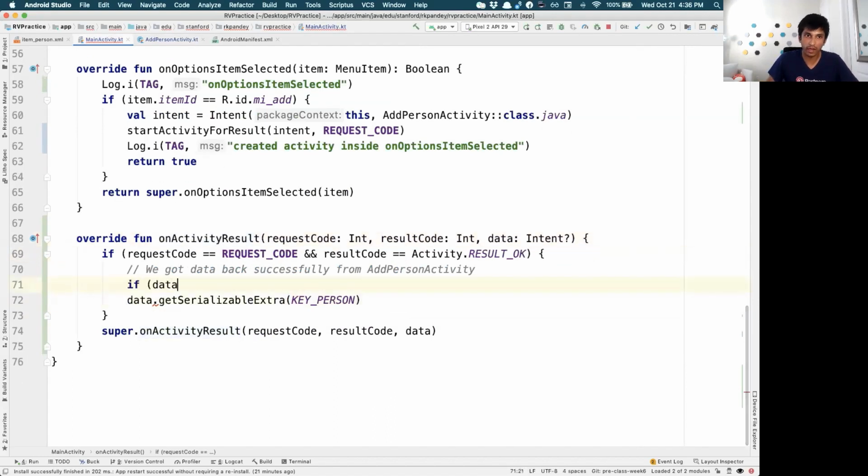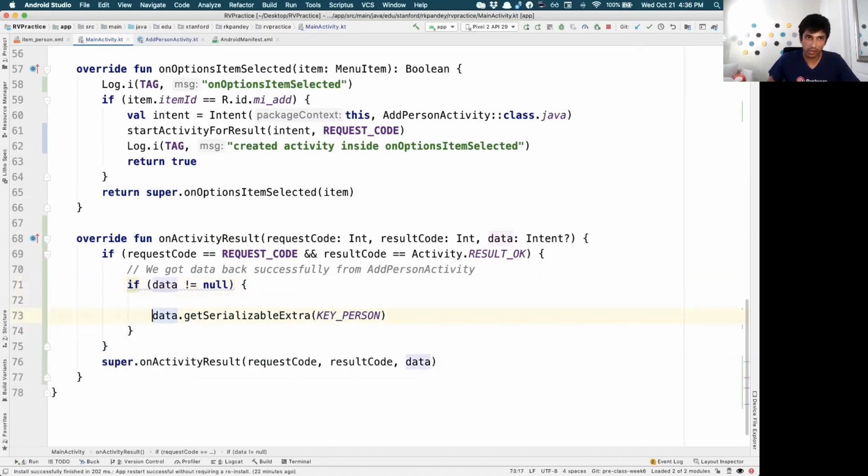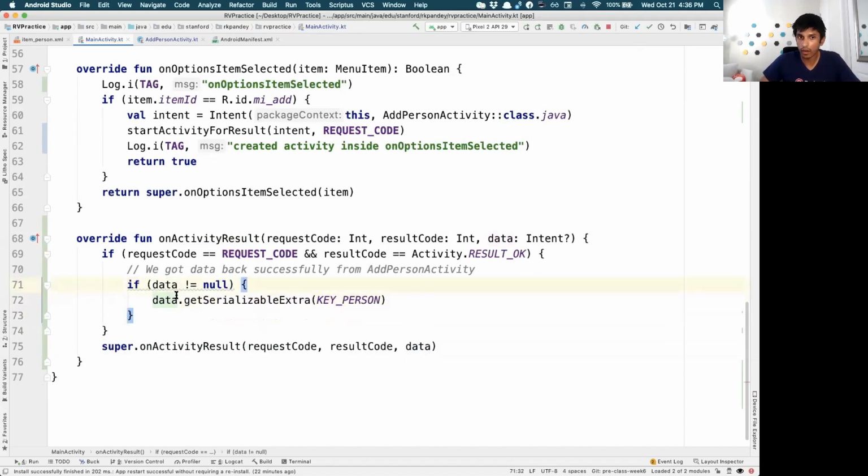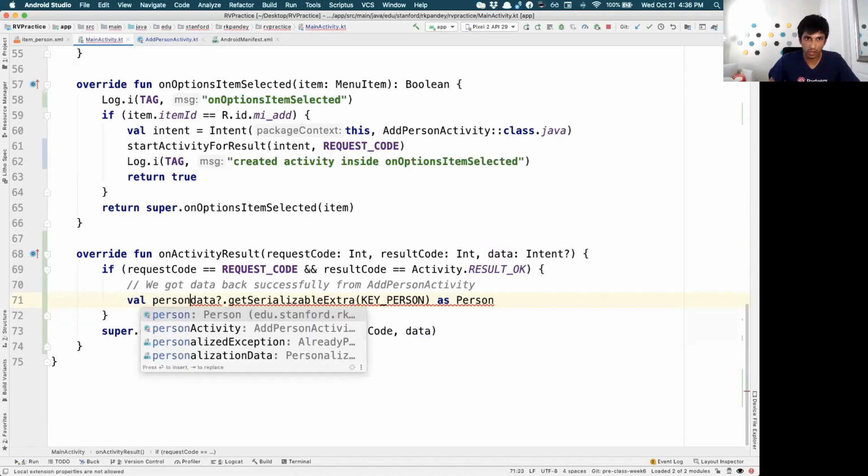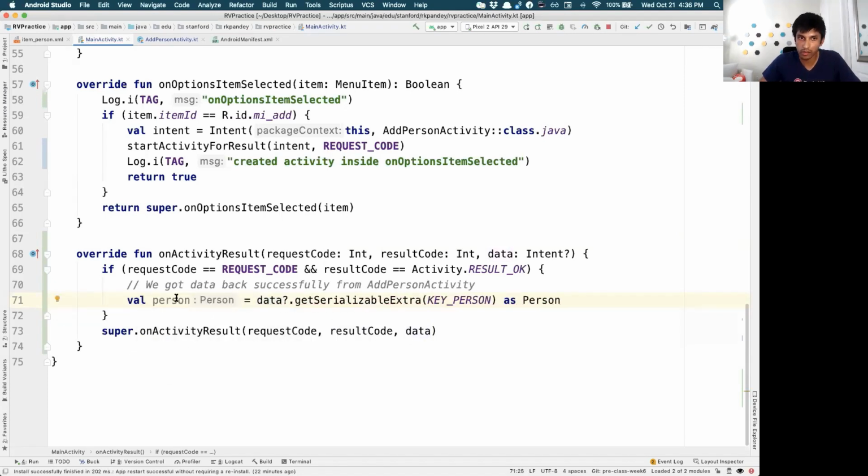You could say like if data is not equal to null, then you could do this, right? And now we don't have that error. But honestly, just for the sake of going fast, the easier way to do this, I'm going to say question mark here, which means I want to only call this property if data is non-null. I'm going to cast the result as a Person. This is going to be a Person, right? This is a newly constructed person that we added.